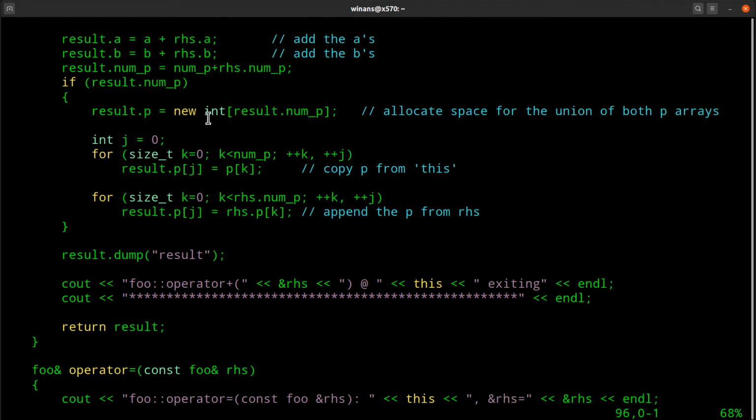On the other hand, if there are any elements at all in either the left or right-hand side, I want to make copies and put them all together in one big, unified array. So what do I do down here? In my new result object, I'm going to set P to point to a newly allocated array that's big enough to hold all the elements of both of them. Then I'm going to go through a couple of loops.